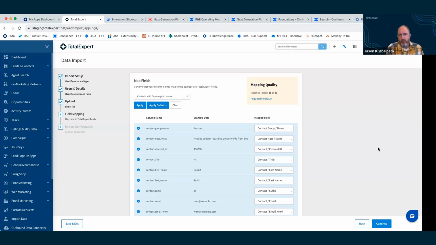When you import data into our system, it's critical that you map the columns in your CSV file to the appropriate field in the Total Expert database. Once you've done this, you can save your mapping as a template so that the next time you do an import, the mapping is already in our system and you don't need to enter it again.